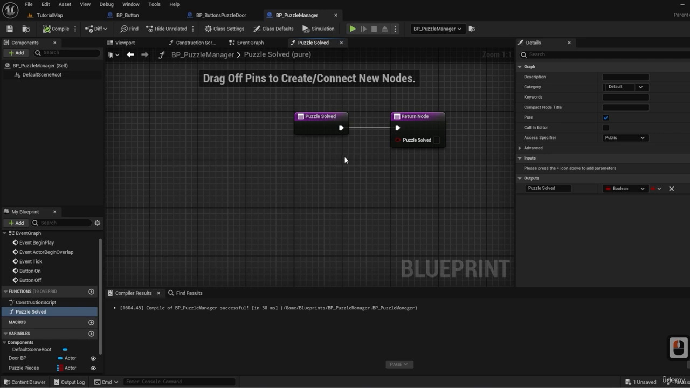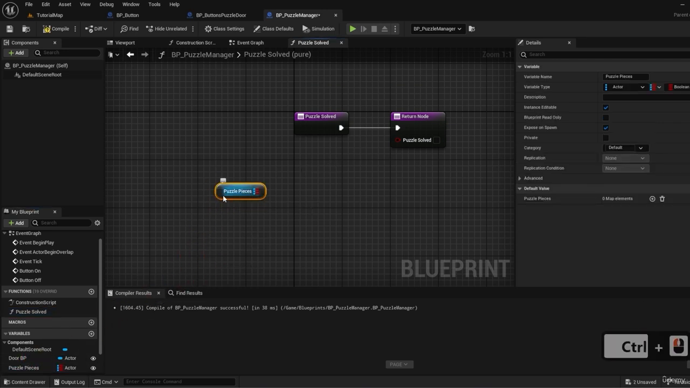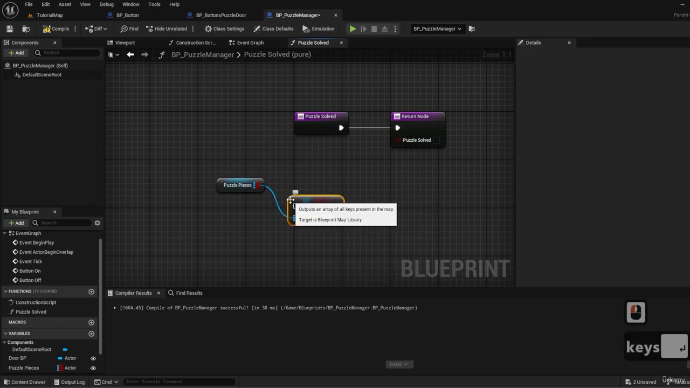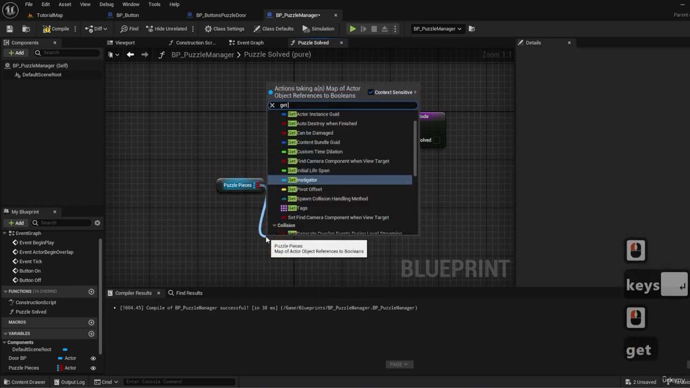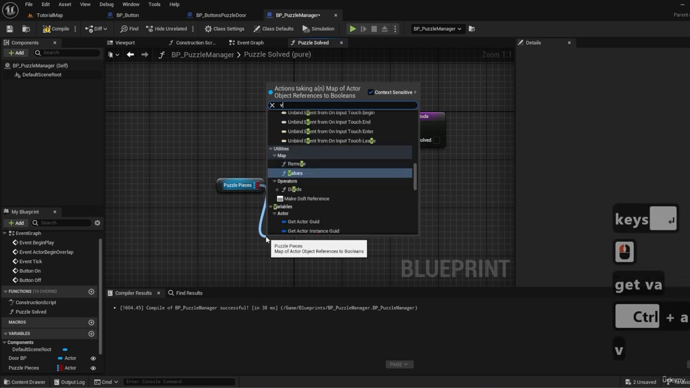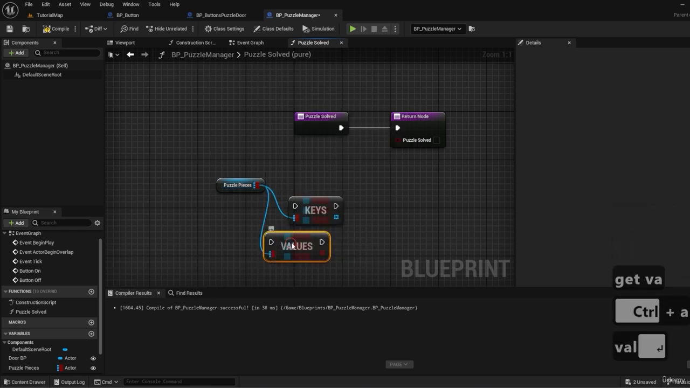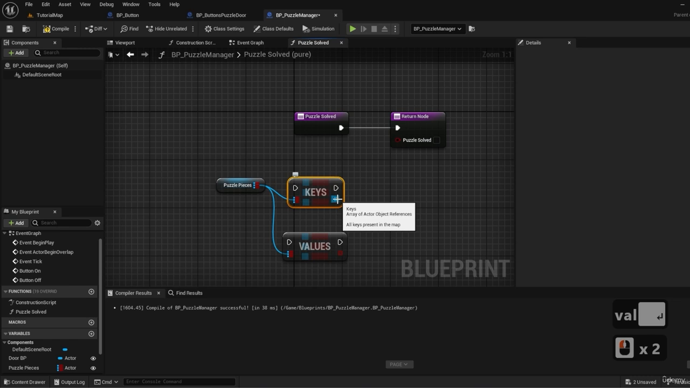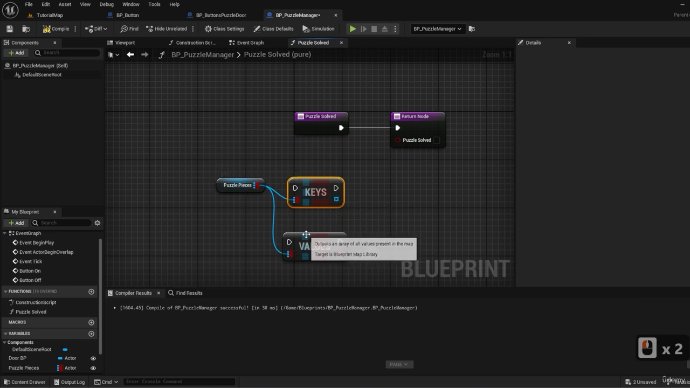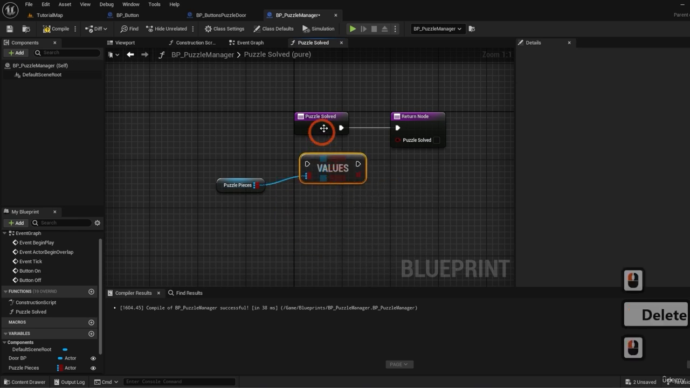And what we will do in here is pretty simple. We're gonna get our puzzle pieces. Now, there are two ways to get values and keys. We call the first one keys, the second one values. So we got get keys, and we got get values, actually just values. As you can see, this one gets our keys, the first part, and this one gets the values, which is the second part.